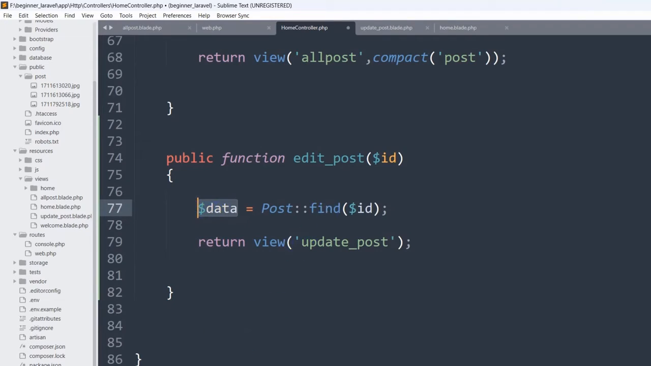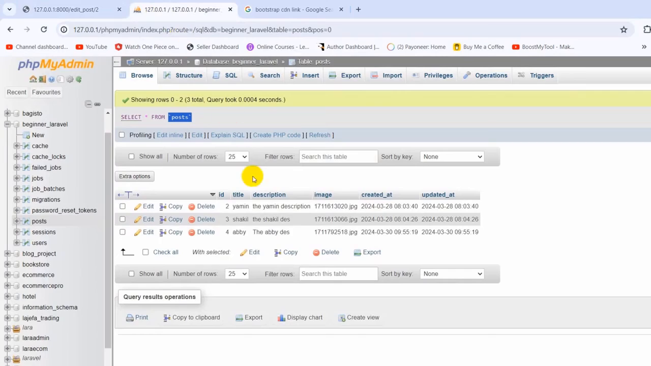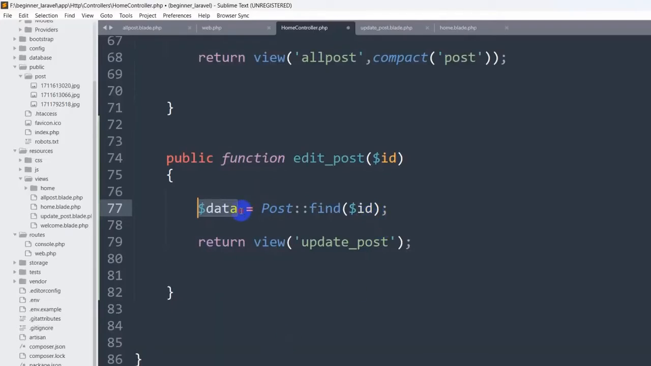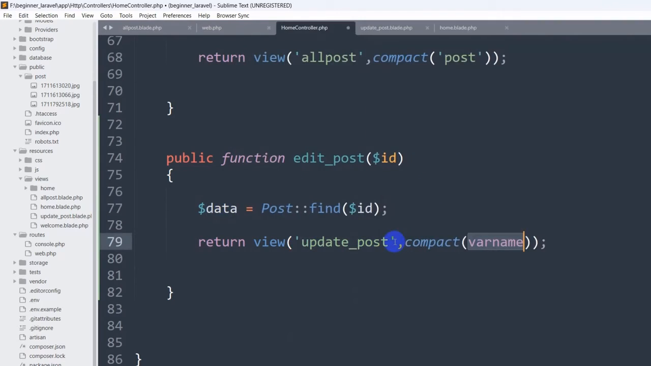Okay. So let's say if someone clicks on the post whose ID is 2, then it will get the data for ID 2. Like it will get the title, description, and image for the ID 2. And right now we'll just send this data, specific data for the ID, to this view. So here we're going to say comma compact, then we say here data.